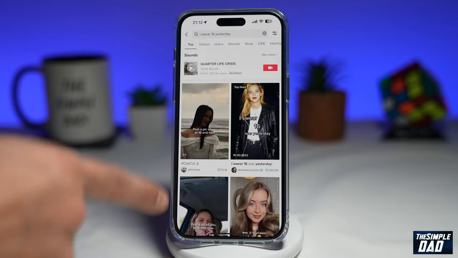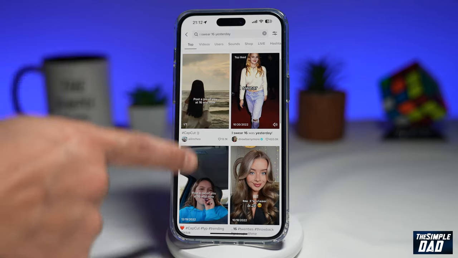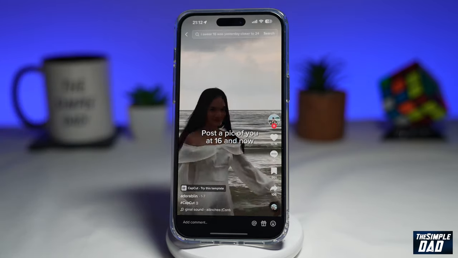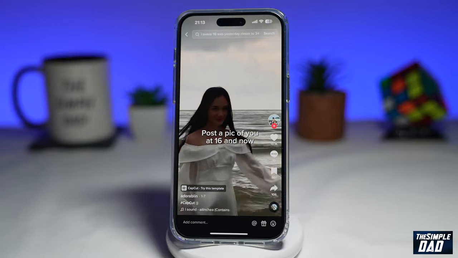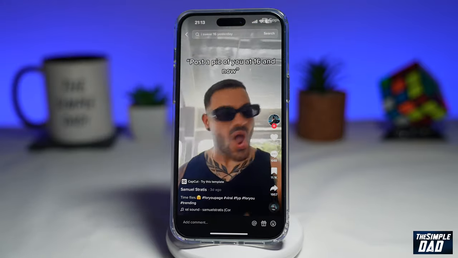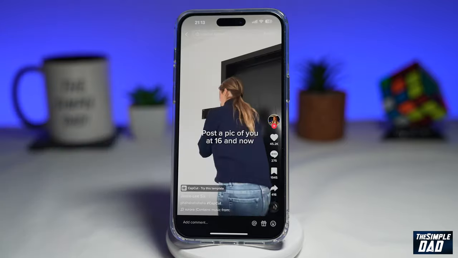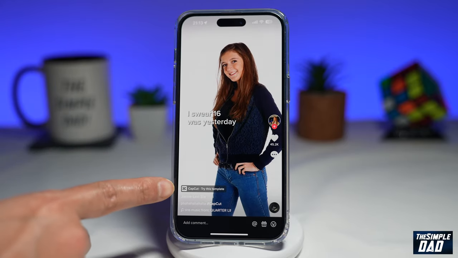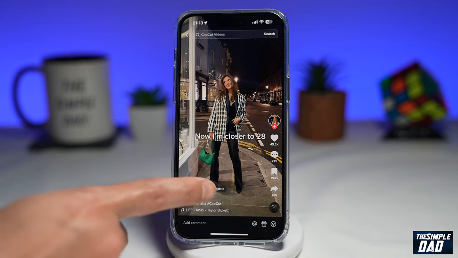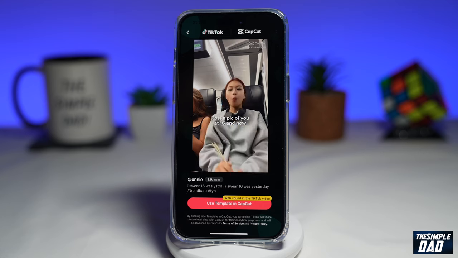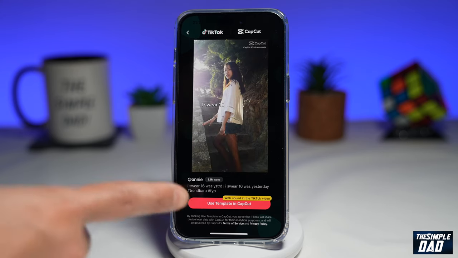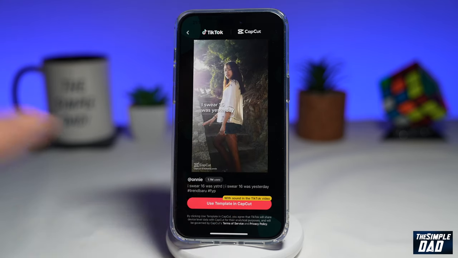And now within the search results, you're looking for the videos that are doing the trend. So go ahead and tap on them. On those videos, you're looking for CapCut Try This Template at the bottom left, just above the username. So go ahead and tap on that. That will now show you the template which you're using. So go ahead and tap on Use Template in CapCut.